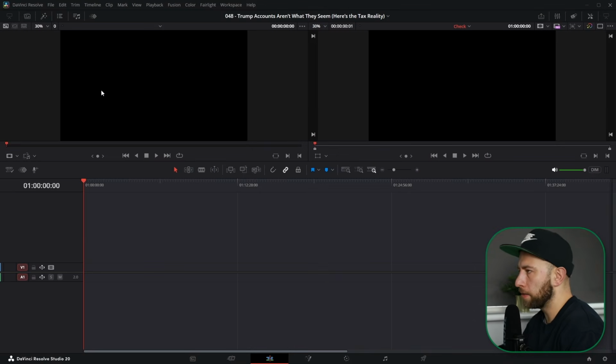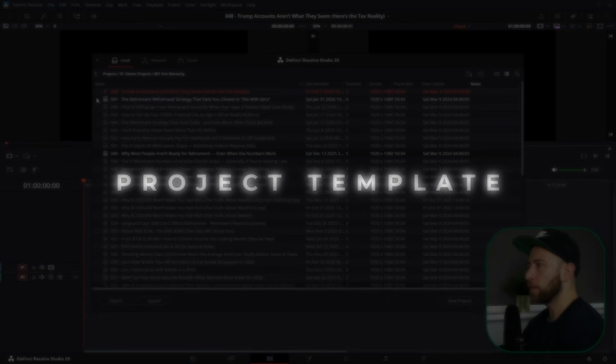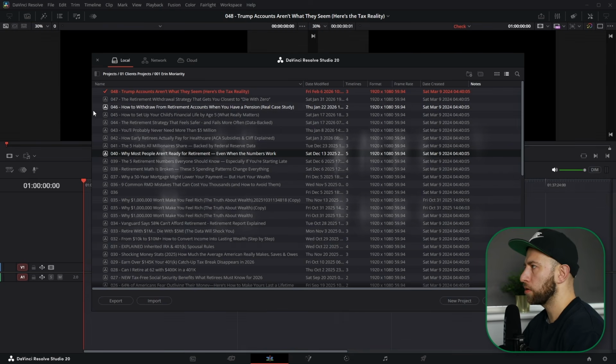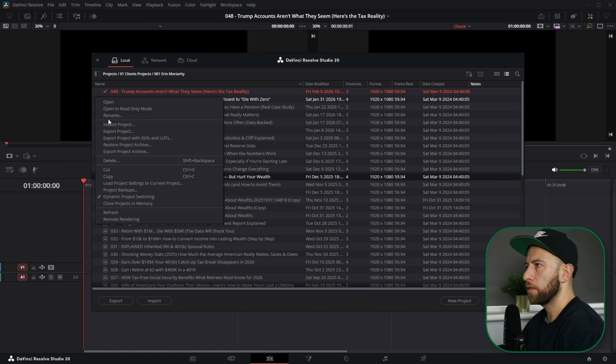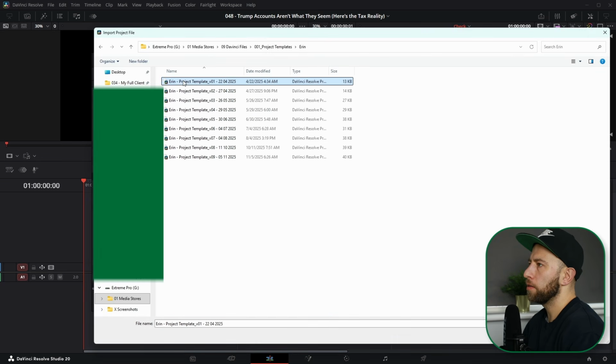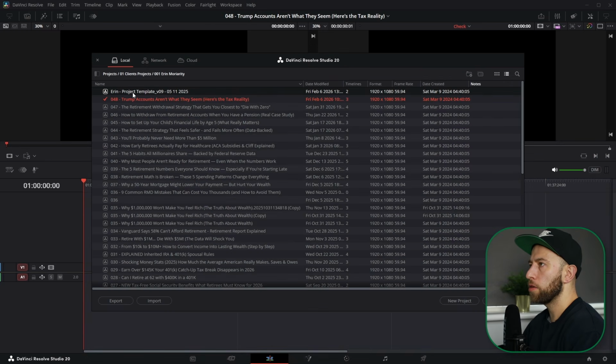Before we touch the timelines, I want to show you something that will save you a massive amount of time, and this is the project template. This is the list of projects I've done for my clients. The one I'm going to show you is number 48. If I start a new project now, I just grab a new project, import project, and this is the project template I use every time. So let's jump into it.